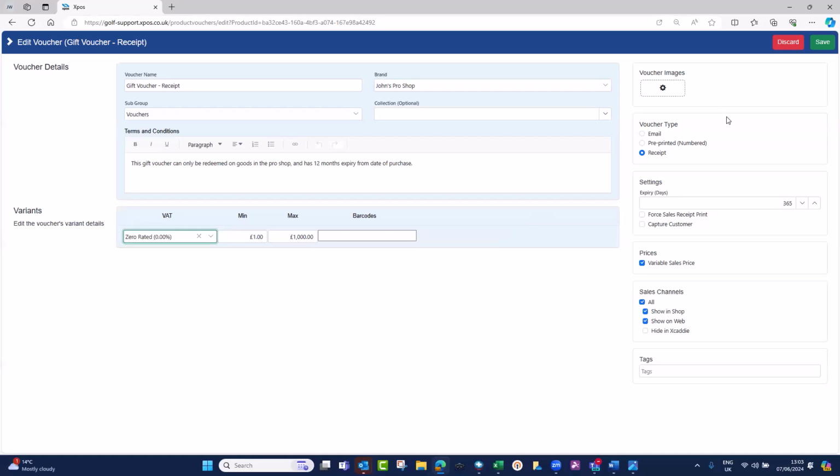Then on the right-hand side, down the bottom here, we've got voucher types. We already spoke about the email, receipt, and pre-printed. You do need to correspond the type of voucher you're actually creating with which box you're ticking on the right-hand side. And then next we've got settings. Under the expiry, different countries have different rules. At the moment, 12 months expiry tends to be a UK rate. Over in Ireland, I know there's 5 years, there's no expiry as such. It does go in days, so just keep your eye on that when you are setting this up.